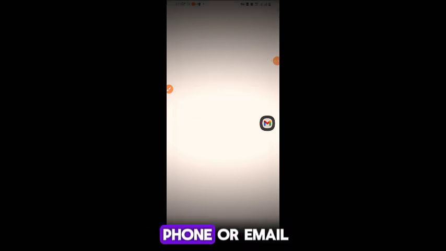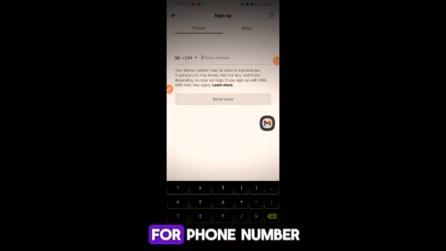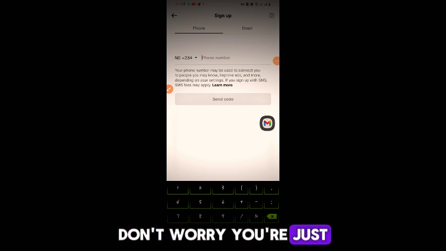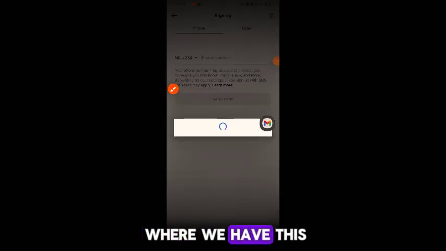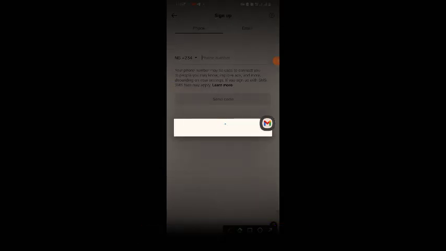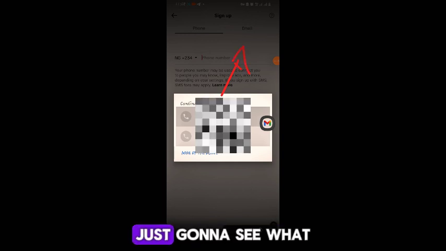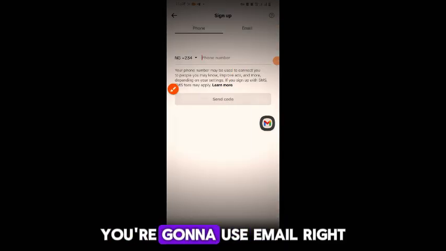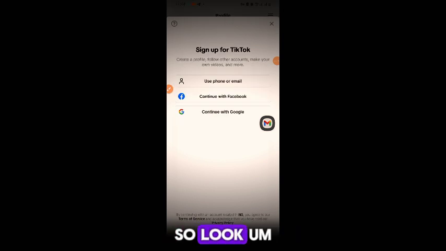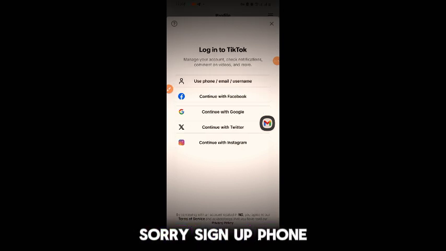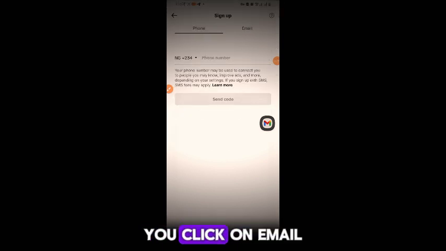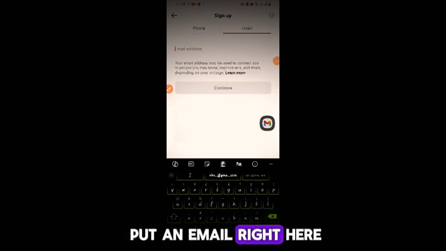So click on use phone or email, and it's going to open up and ask for a phone number. Don't worry, you're going to click on where we have email. You're just going to see where it says use email. You're going to use email, right? So sign up, phone or email. We click on email, and then we put an email right here.